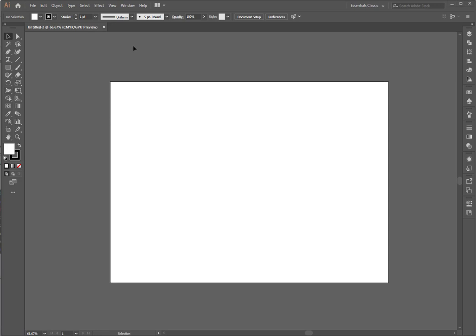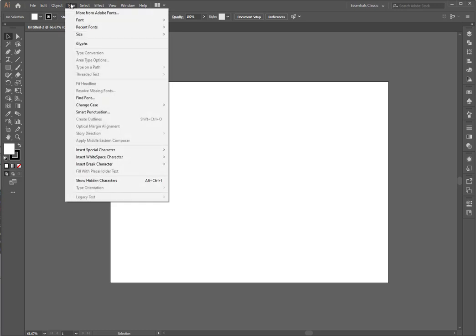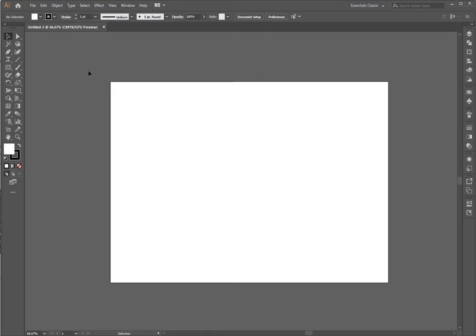Okay, so at the top we have the main tabs: file, edit, object, type, and the others. And here, this is the selection ribbon, and as you can see here, it indicates that there is no object selected. So here we have no selection. We will talk about this ribbon more when we use a real life project.